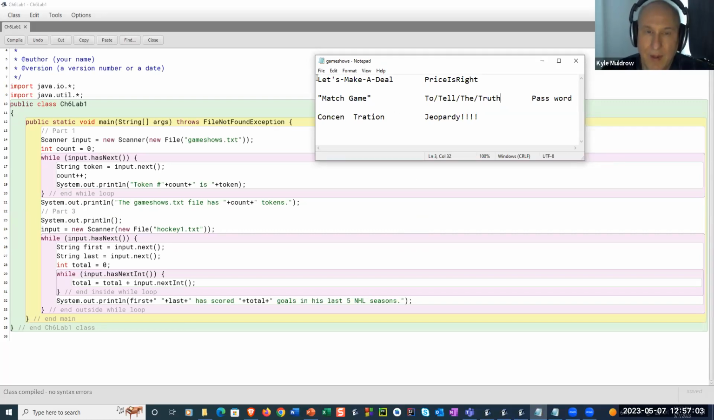Now, when you do what is referred to as token-based processing in Java, each token is each piece of data before you see any white space. That means that Let's Make a Deal, even though we all know that's 4 words, since there are dashes and not blank spaces in between the words, that entire statement there in blue is one token. Then there is white space in between Let's Make a Deal and Price is Right. So then Price is Right becomes another separate token.